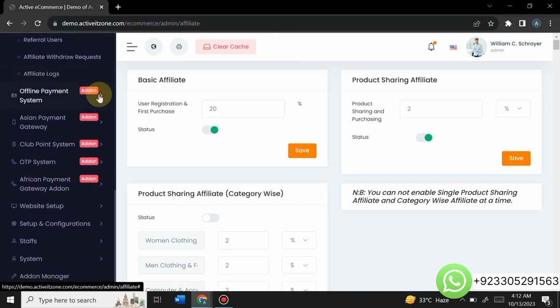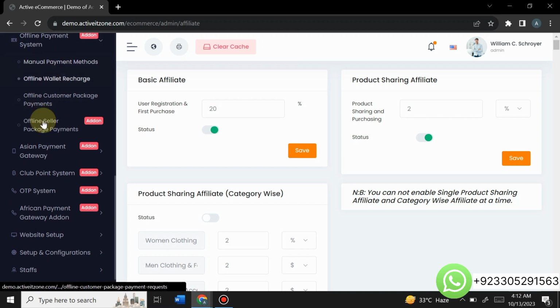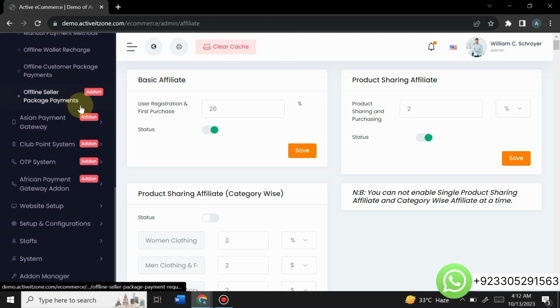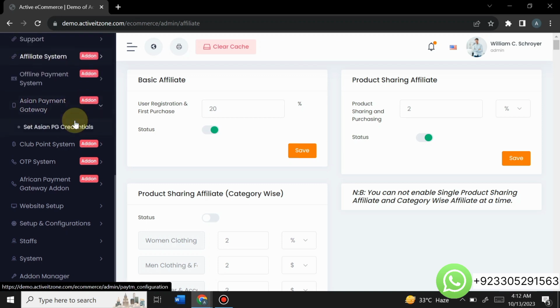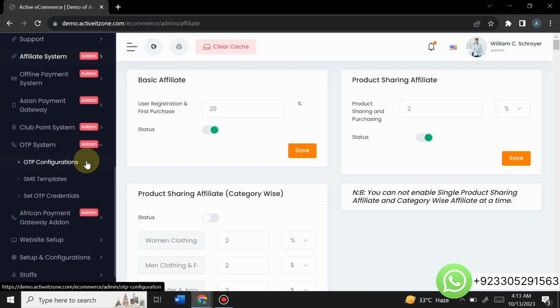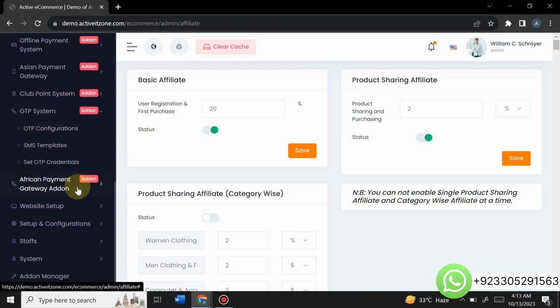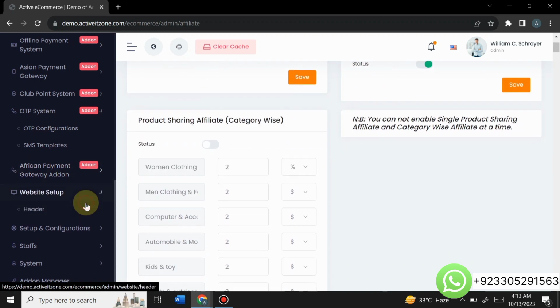There is an offline payment add-on, you can use it for offline payments. There is an offline seller package, Asian payment gateways. So all these add-ons are free for you if you buy it from us. There's a club point, here is an OTP system add-on, African payment gateway add-on, and here's a website setup.